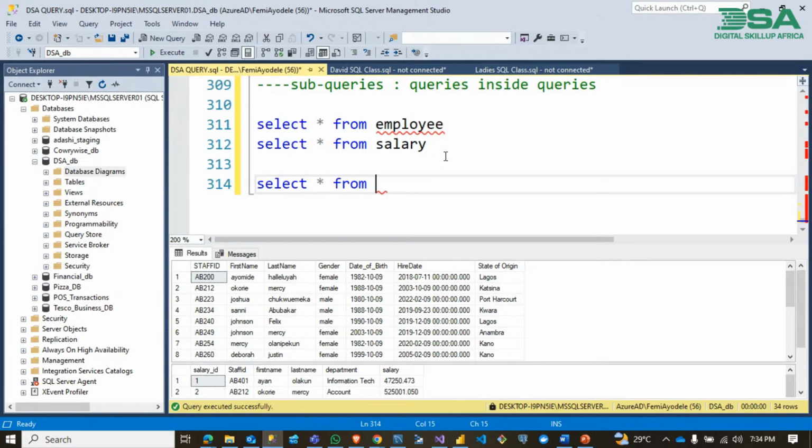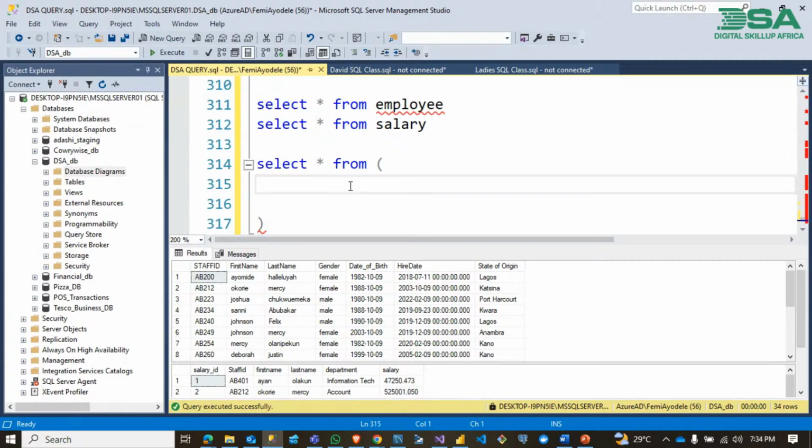But I'm going to write a subquery. So I'll just open a bracket. Open and close a bracket, then I'll come to this place. I'll say, now select all from, sorry, I don't need from now.